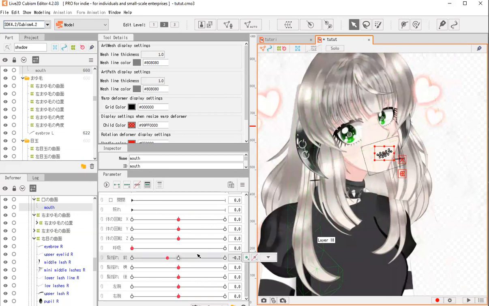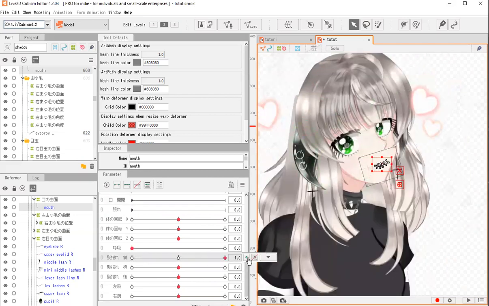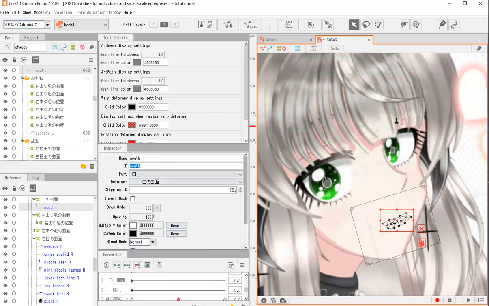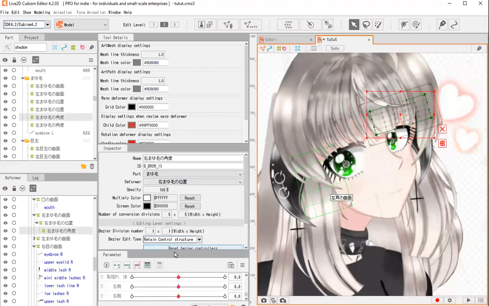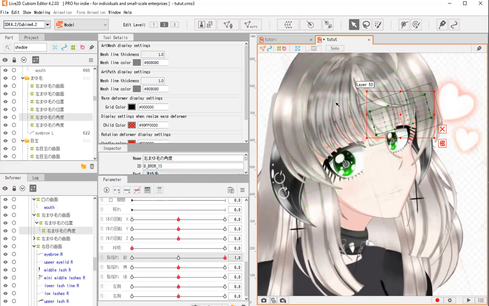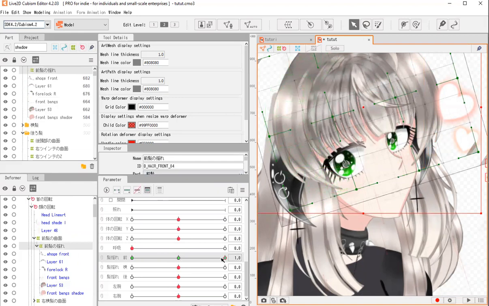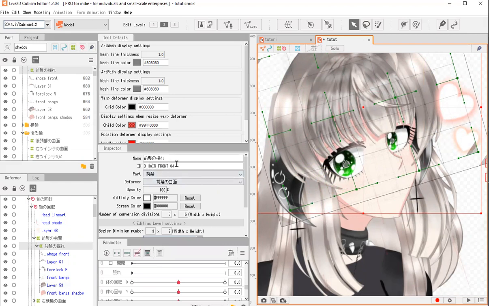Now check the hair physics. This is fine. Let's name this hair front physics. Parameter, alright, find it. Find the deformer. If you look at its ID, you can see the name. So this means that it's the front hair. This can help you a lot if you can't speak Japanese. Or physics. Okay.